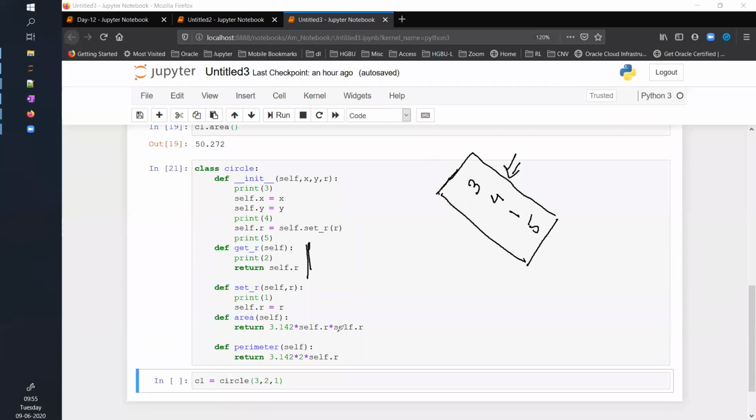Sir, how can we use set.r in other functions? It is defined in init and we use it in area and perimeter. Good question. We can do that. Let me come to that. Like the first question, what is the use of getR? Why have we written this here? Let me explain that first, and then I will come to your question.